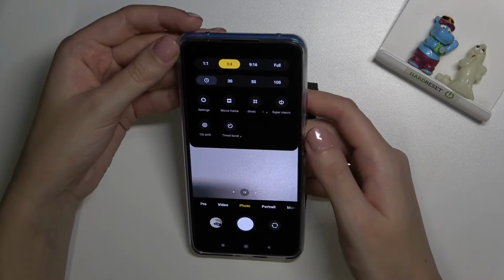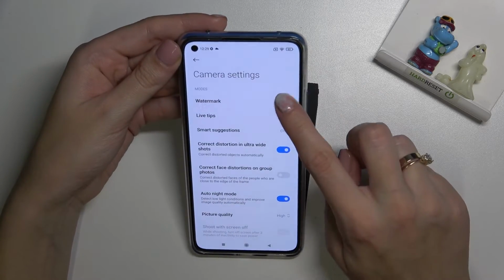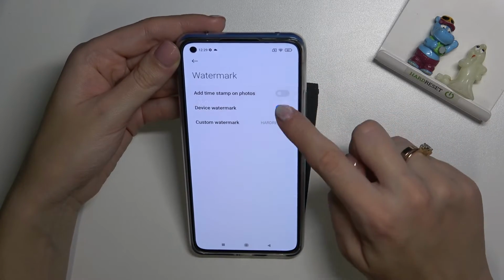And of course when we don't need them we have to move back to camera, then to right corner, settings, left one, watermark, and manage this as we need or just turn them off.